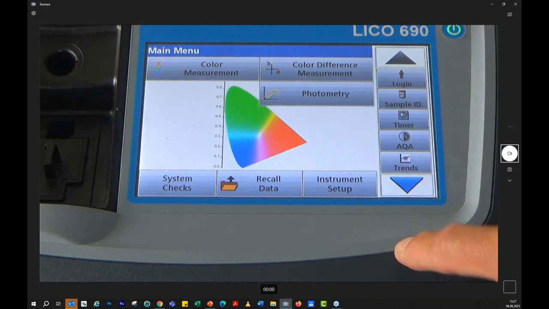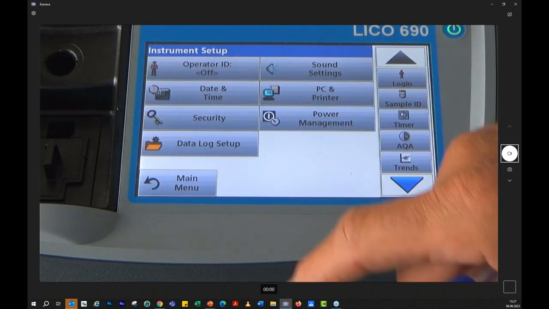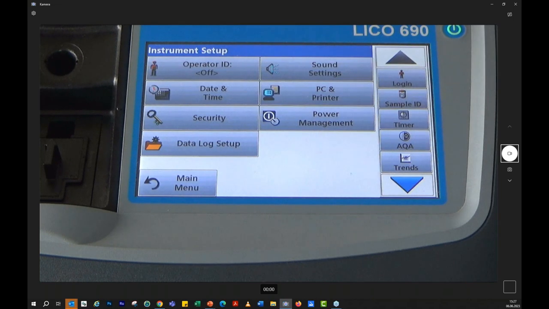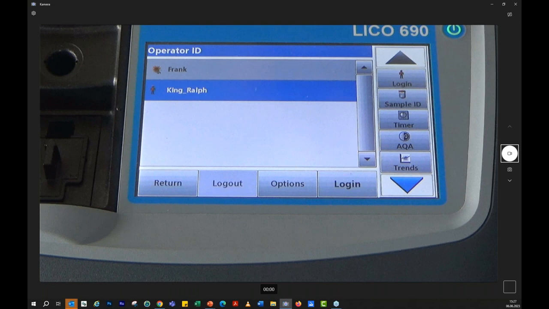Okay. Really at the beginning, as the instrument is new, the option instrument setup is used to define very important setups of the instrument. For example, it's possible to put in a name, a username, according to the GLP documentation in this instrument. It's always key also to have the name of the operator, and this is possible to fix the operator here by name.